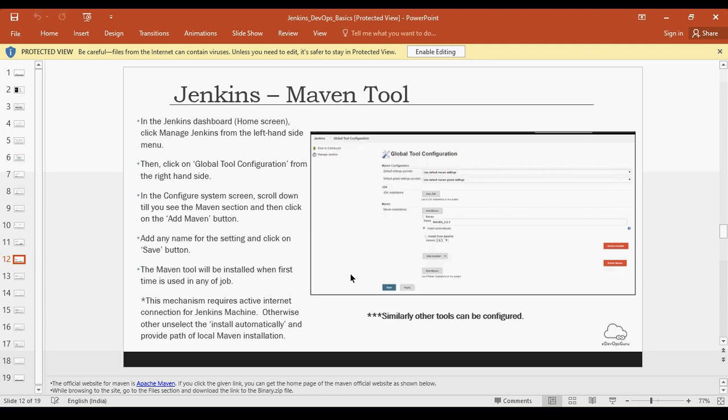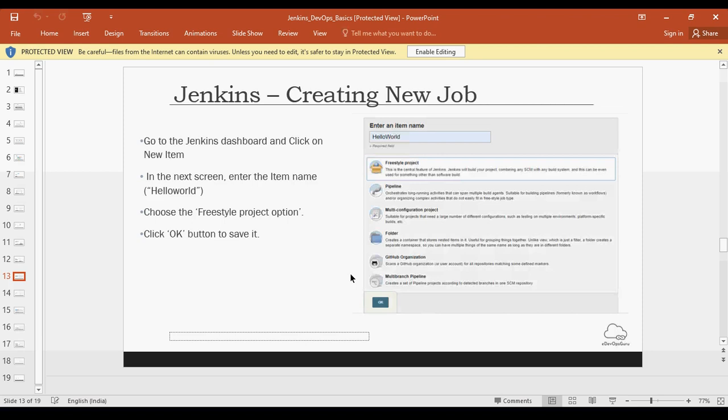Here you can configure jobs which need a JDK version. For example, one needs JDK version 1.8 and another needs JDK version 9. So you can also configure multiple instances, and while creating a job, you can choose which version of JDK, for example, to use. So in a single Jenkins machine, you can have multiple instances of these tools, and in a job you can choose whatever version you want to use.